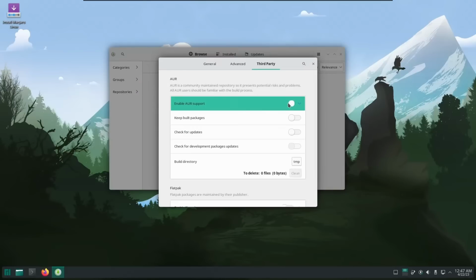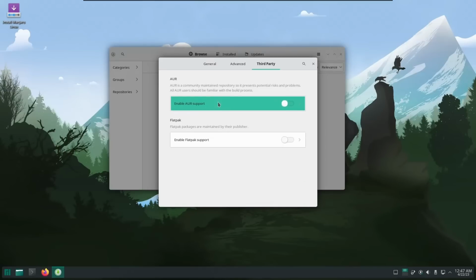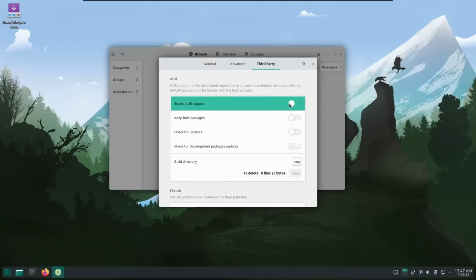Now, I do want to point something out here. You do have the ability to enable AUR support. But because Manjaro does hold back some packages and doesn't release them as quick as, say, a pure Arch or an EndeavourOS or even a Garuda, you might run into some issues with the AUR. You might have some dependencies that are missing when you try to run something from the AUR. So I just want to point that out.